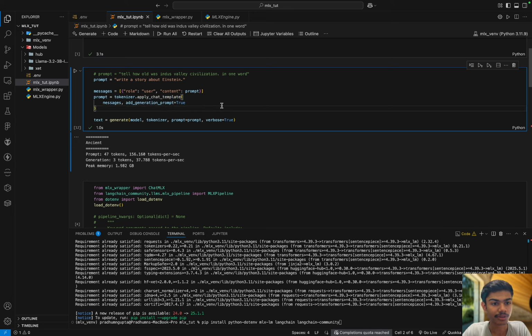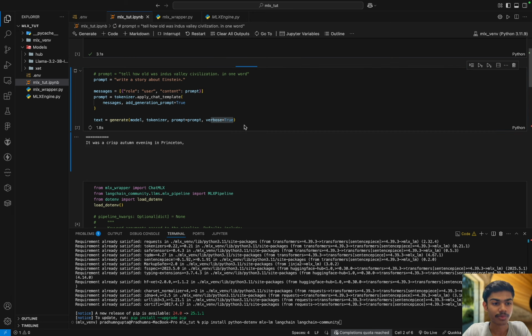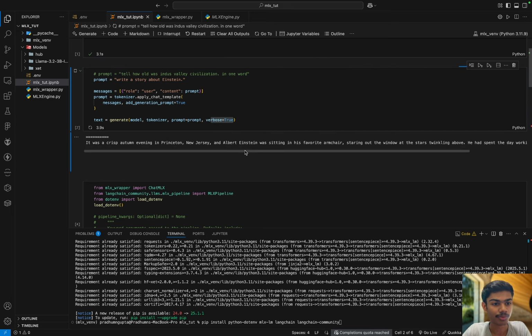After that, text is equal to generate. This will generate the response for us. By default, it also streams the output, so we can see it here. We will input the model, tokenizer, prompt, and verbose equal to true. It will give us information about the generation. I've run it, and now it is giving the output.